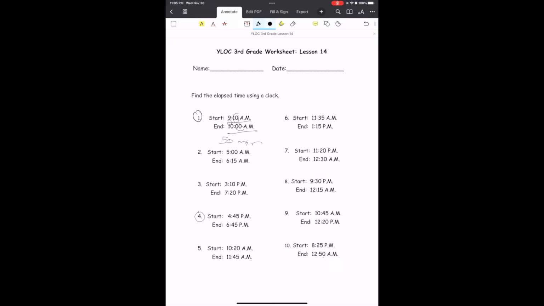Alright, so now let's continue on to number 4. So, since no minutes have passed since 45 to 45, no minutes have passed. But 2 hours have passed from 4 to 6. So your answer is 2 hours.